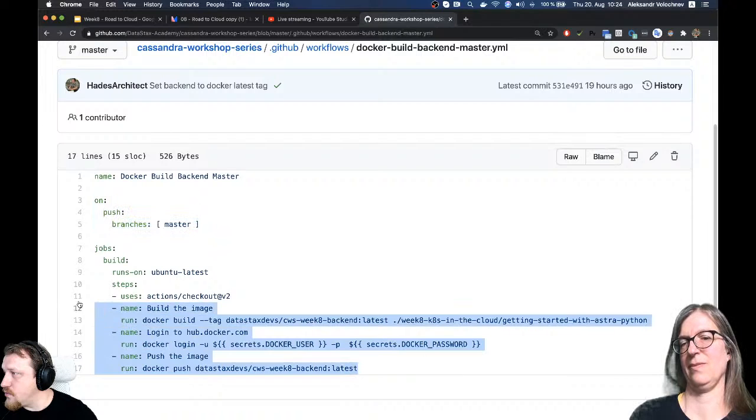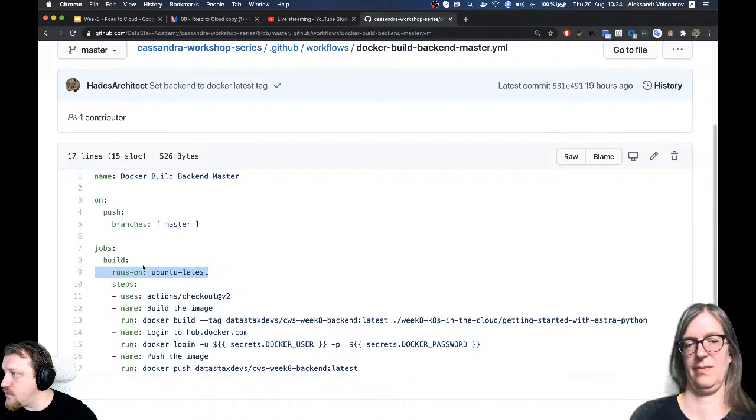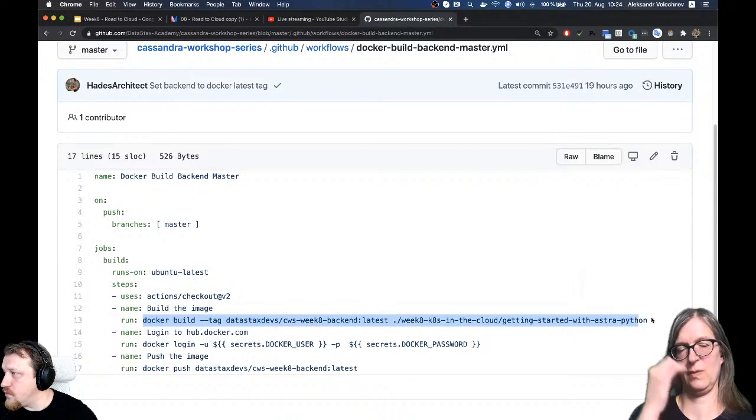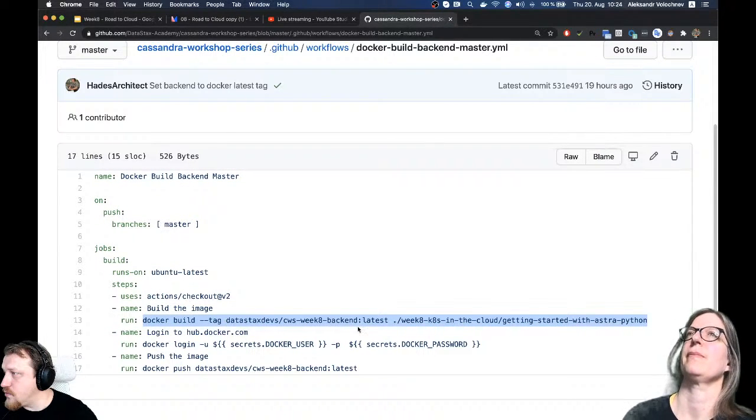And then we have 4 steps. It's going to be executed on an Ubuntu latest machine. The first step will be to check out the branch. The second step will be to build this image, and I explicitly write what I want to do. I want docker build, set the tag, what I'm going to build.